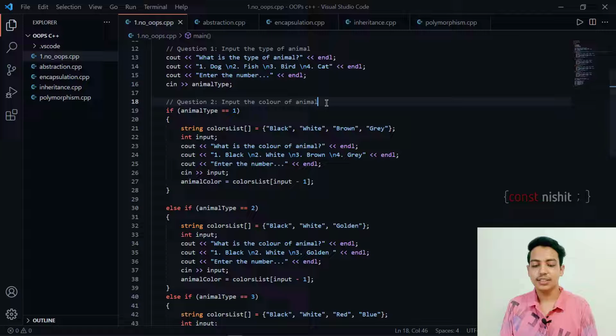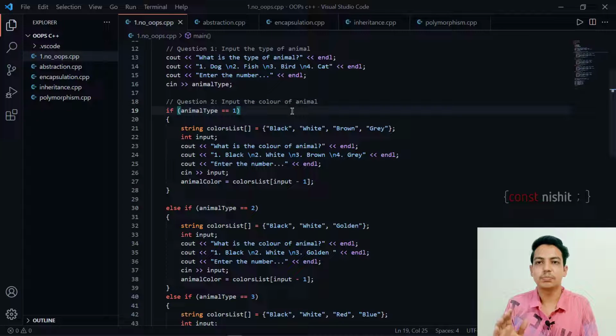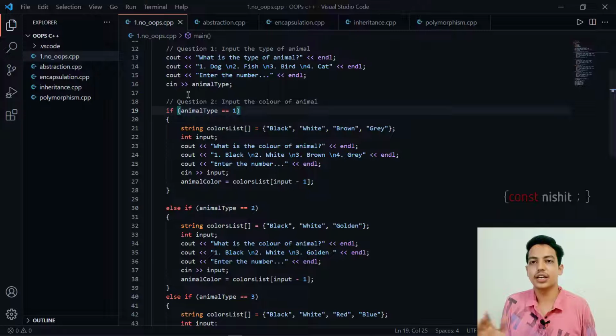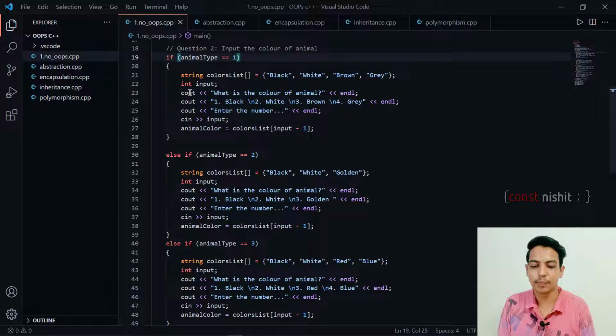Here you can see question 2 is the color of the animal. If we take the example of birds, birds can be blue or green, but dogs cannot be blue or green, and fish can be golden. So each animal has different colors. Based on the animal the user entered, you are going to show the colors and ask him whichever color among the list this animal is going to be.